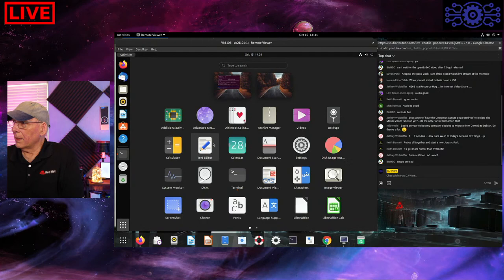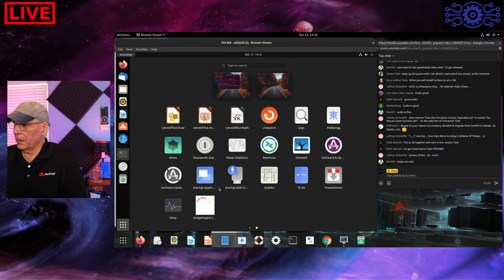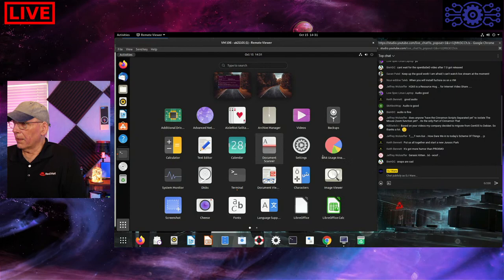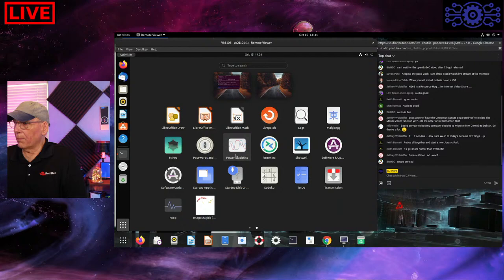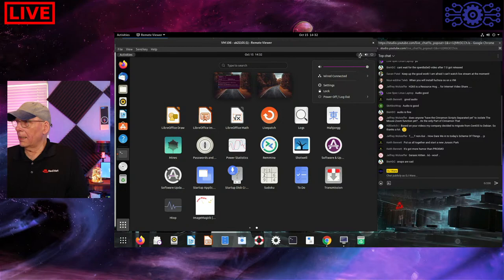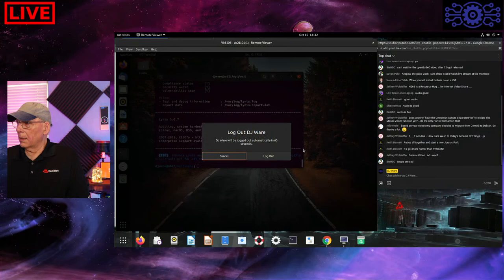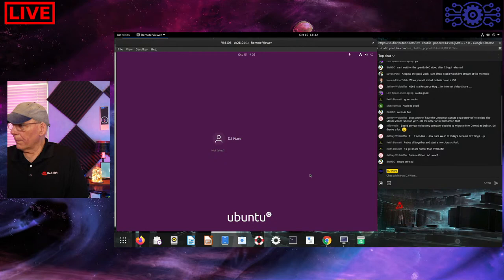What do we got? What are they giving us? ImageMagick, PowerShell, LibreOffice, all the same utilities. One thing I wish they would do is put the release notes in here somewhere. I don't really see a whole lot of difference other than the things that are under the cover. I'm gonna log out for a second, and I'm gonna see if I can turn off Wayland. Yes, I can.